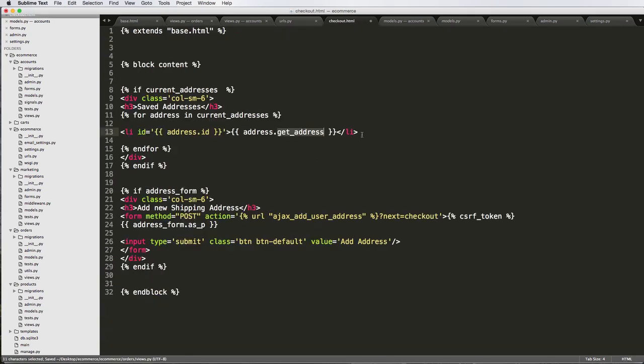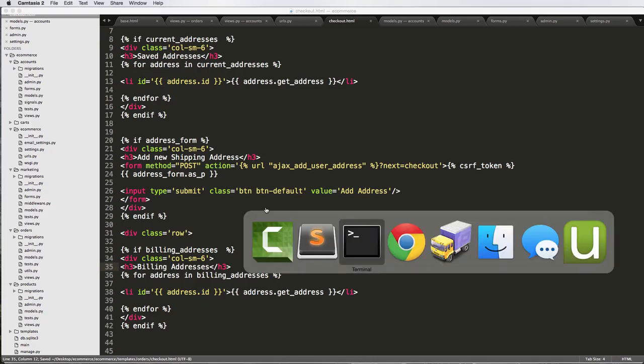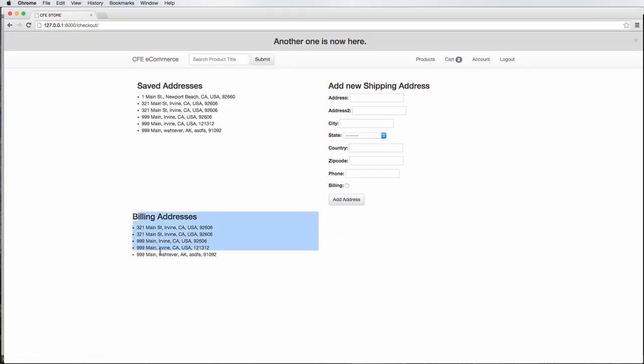And then we will go into our checkout. And we're going to go div class equals row. Just going to create a brand new row here. And I'm going to essentially copy the current address as one, paste that in here. And instead of current addresses, now billing addresses. Everything else can stay the same. Refresh. Now we see that, well, it looks like we have billing addresses. One of them is not showing up in billing addresses as well as saved addresses, right?